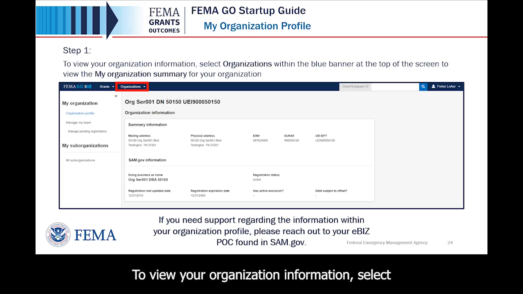To view your organization information, select the organization's link within the blue banner at the top of the screen to view the My Organization summary for your organization. The information displayed in the main body includes the organization's mailing address, physical address, EIN number, UEI number, and a summary of sam.gov information such as registration status, registration date, expiration date, and more.